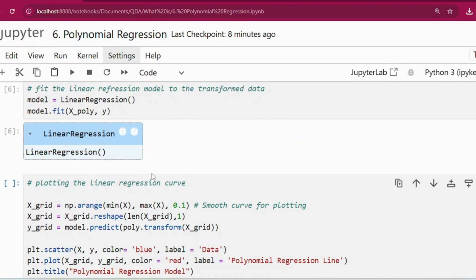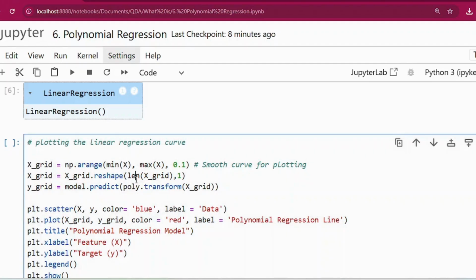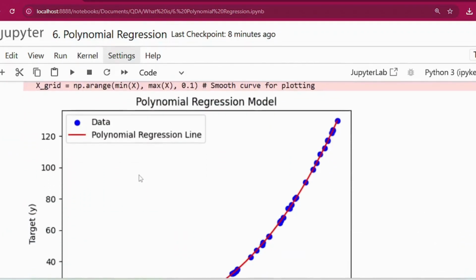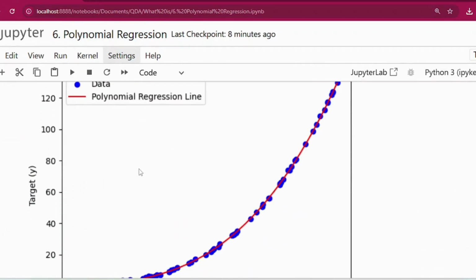Once we transformed our features, we use linear regression from scikit-learn to fit our model. And now let's plot the predicted values along with our original data and see how well the polynomial regression fits the data. So if I run this, as you can see, the polynomial regression line, the red curve, is the polynomial regression model we just created, and it fits the data much better than the linear would have.